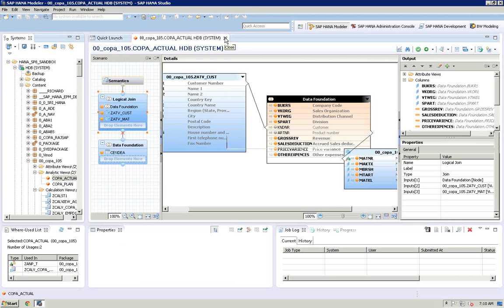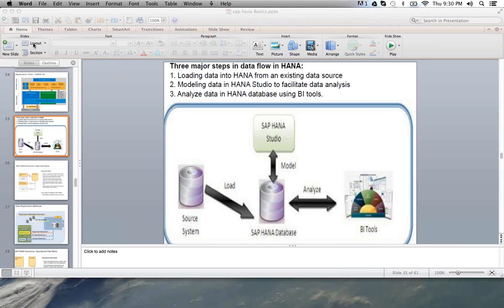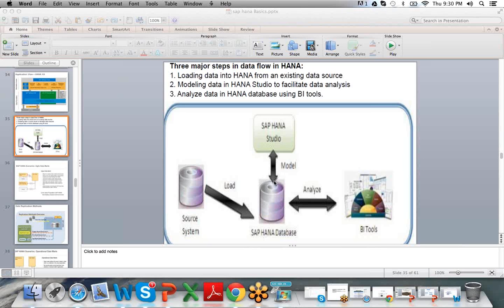So modeling itself is a very big concept. Anyways, we'll be covering the complete modeling concepts as a part of this course. In order to perform all the modeling, we'll use a tool called SAP HANA Studio.